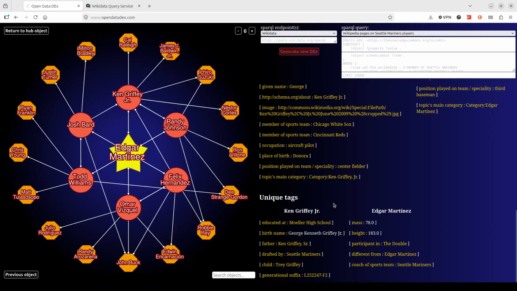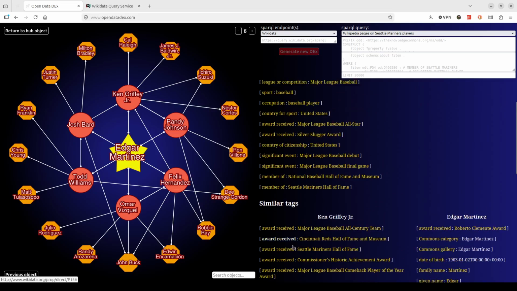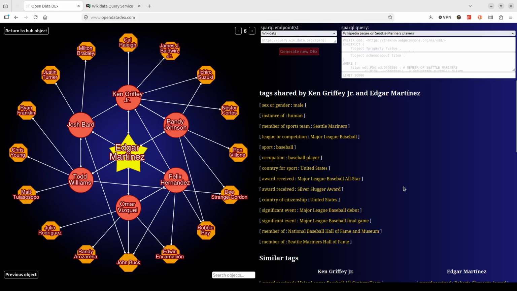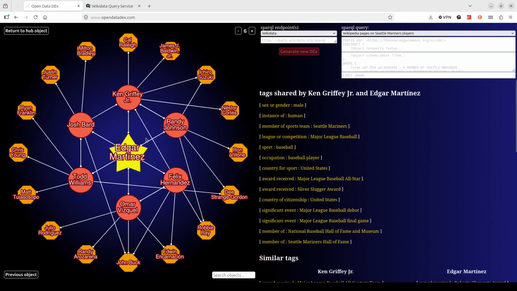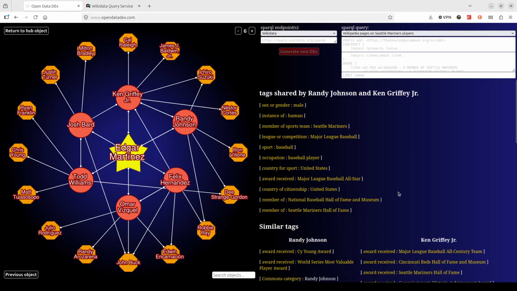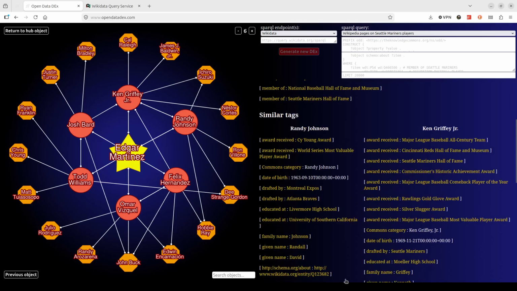So I'm surprised Ken Griffey Jr. doesn't have his weight and height listed in here. But yeah, that creates a pretty strong connection. They both have a lot of data. That's great. Another really recognizable name here, we've got Ken Griffey to Randy Johnson. Also, yep, Hall of Famers, Baseball All-Stars. That's enough to connect them.